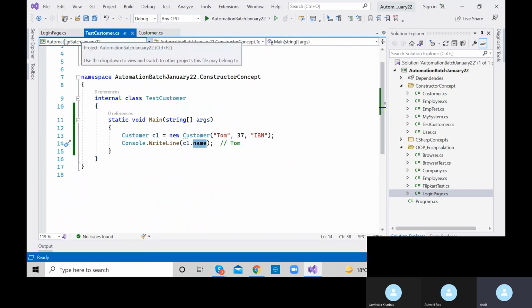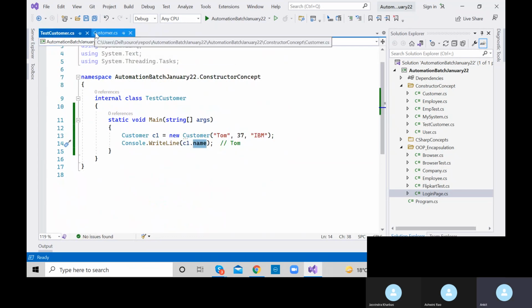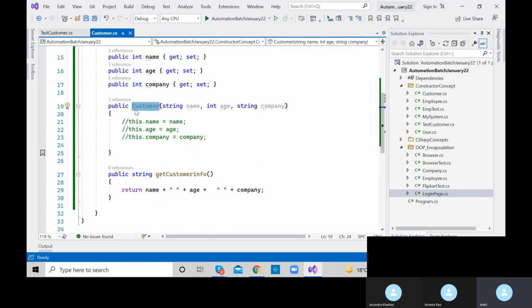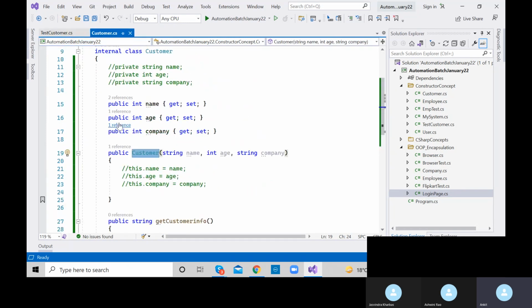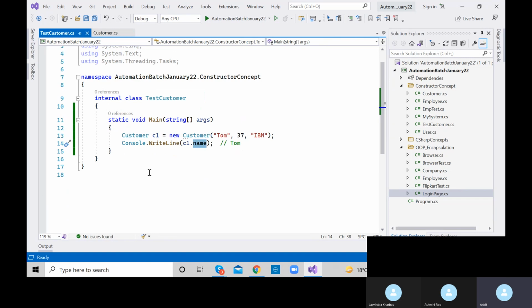Constructor concept is also implemented, right? Which one is the constructor? This is my customer is the constructor. And encapsulation is also implemented. Which one is the concept of encapsulation? The properties get and set that we have said is the concept of encapsulation, right? So both of my concepts are implemented over here.